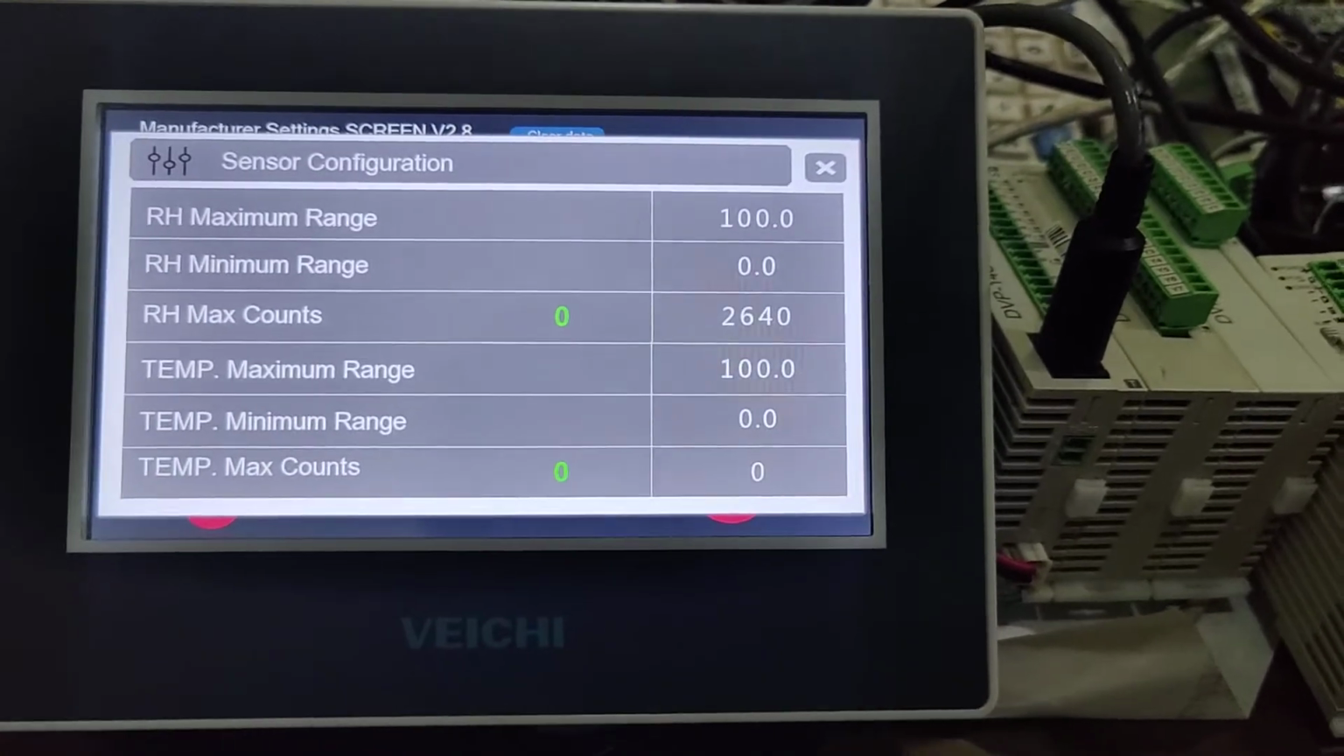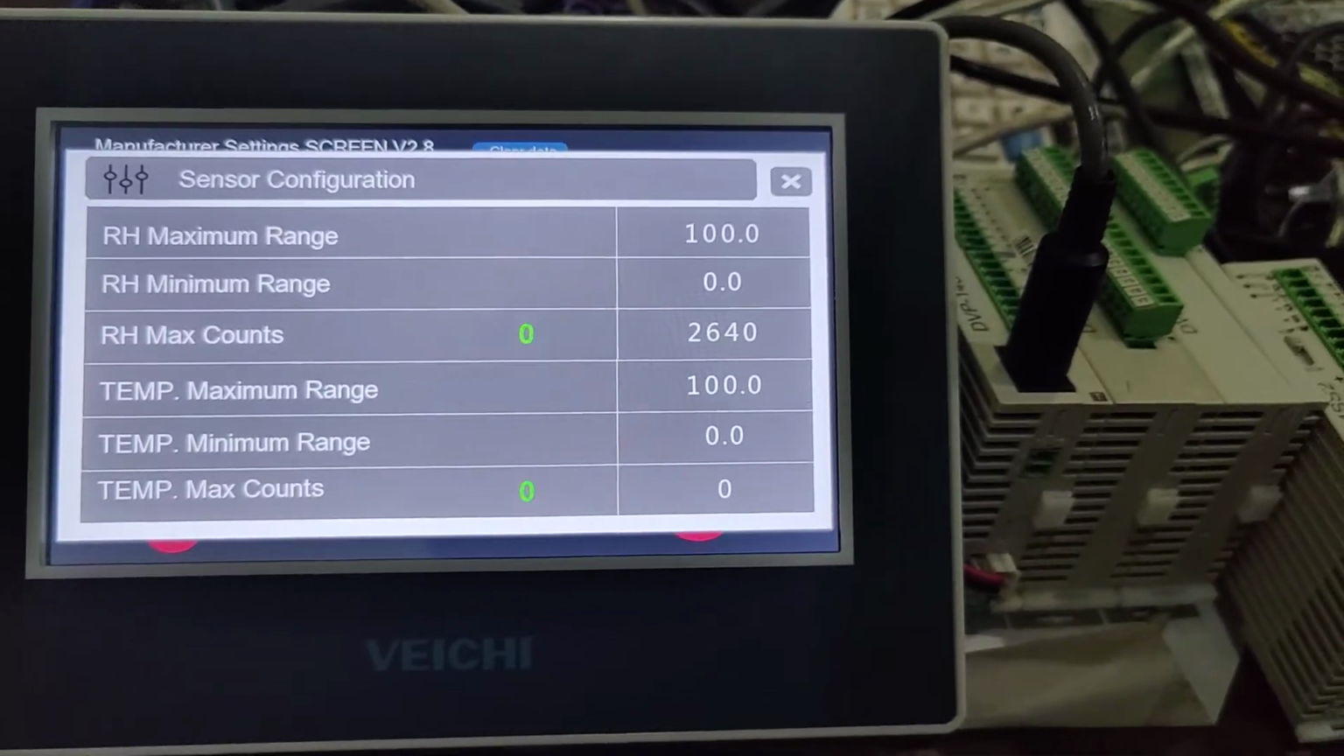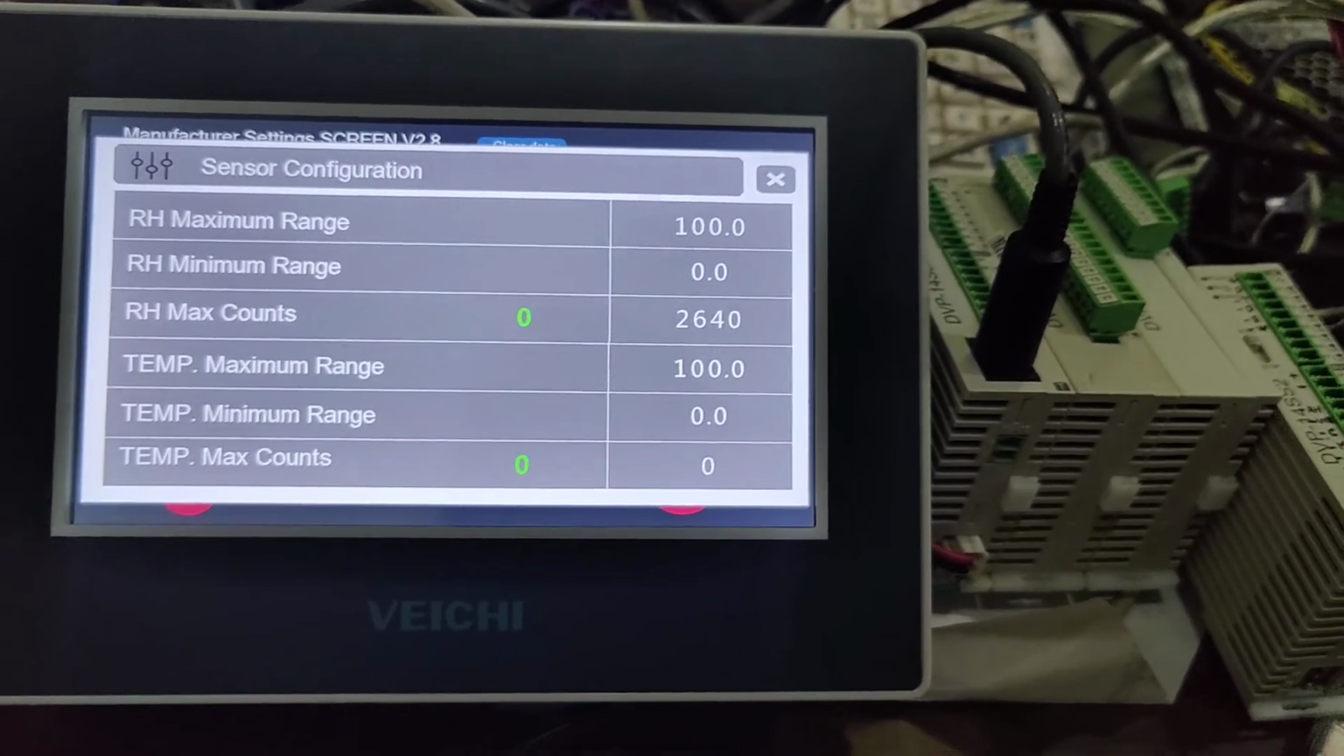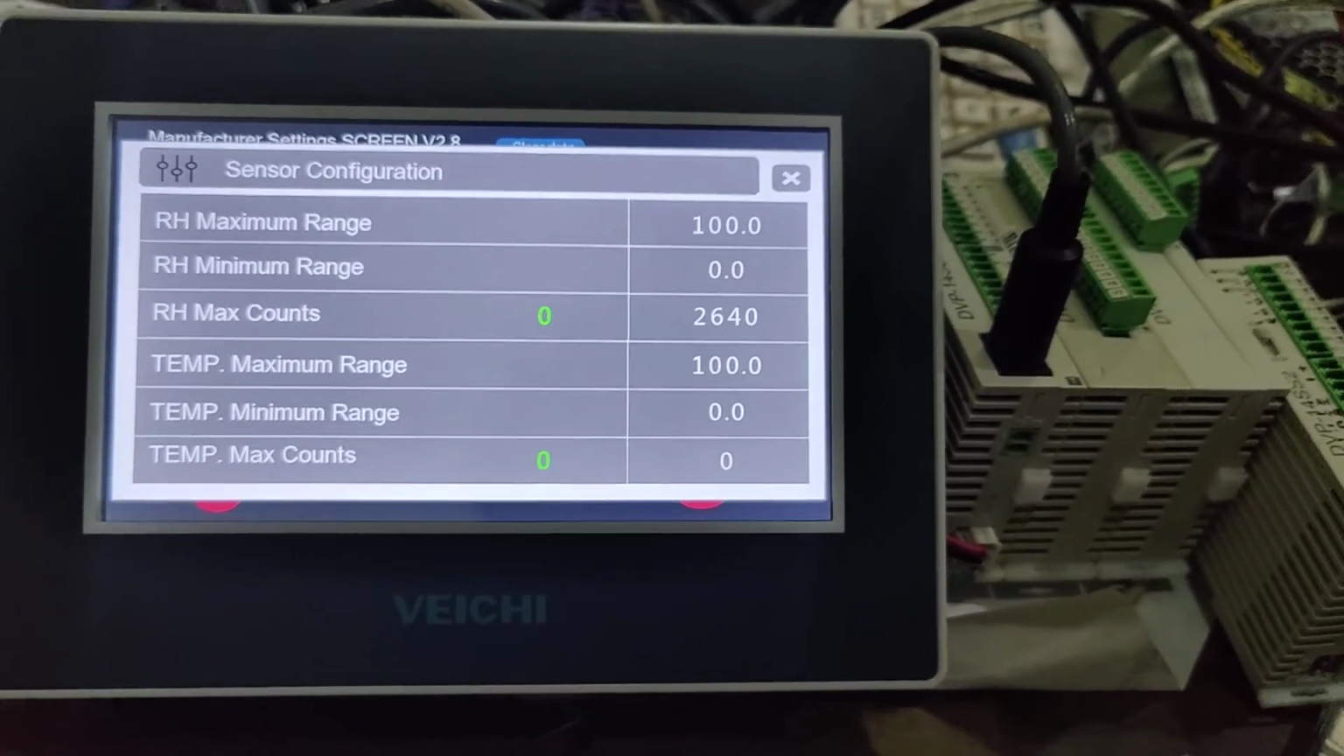So for this reading you can call me up, and I can explain based on what sensor you are using. I'll give you that particular counts value, and you just have to enter it. So you can call me for that.